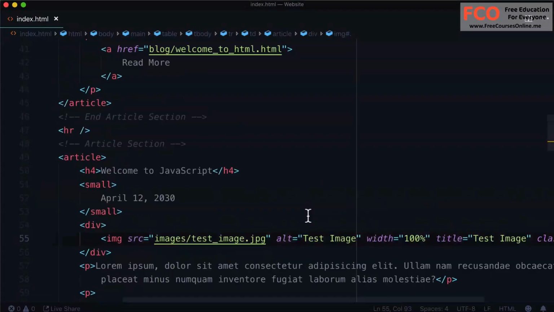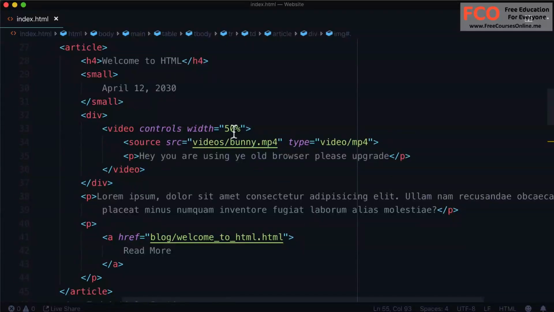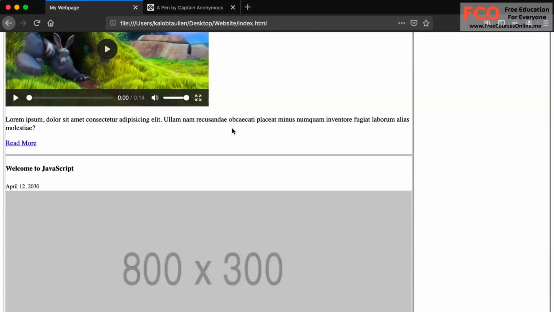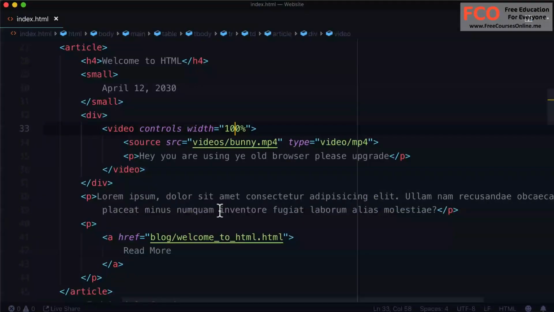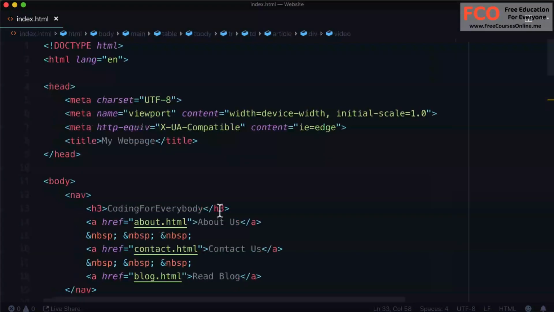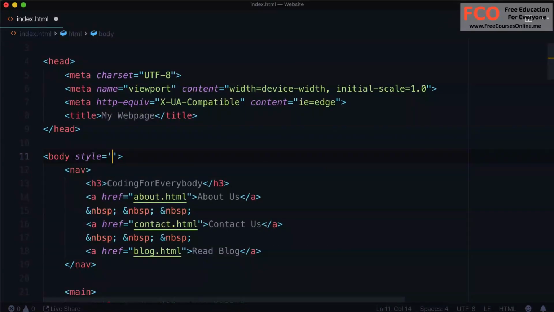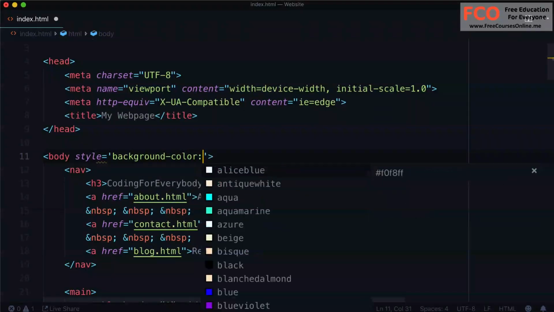Okay. The video might look kind of bad at 100%, but let's demonstrate. You know what? That's not bad at all. Okay, so our page is coming along, but let's add some CSS. We can start with this. We can go into the body and type in style equals background-color Gainsborough.